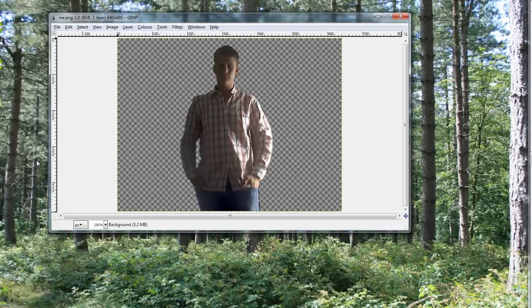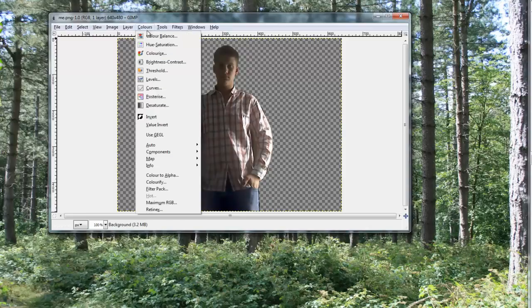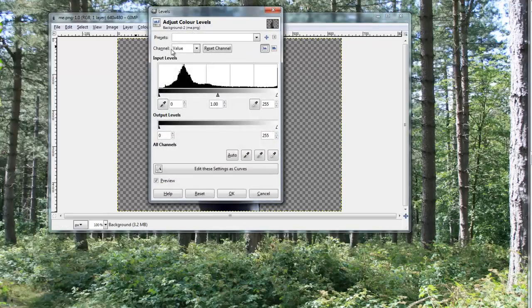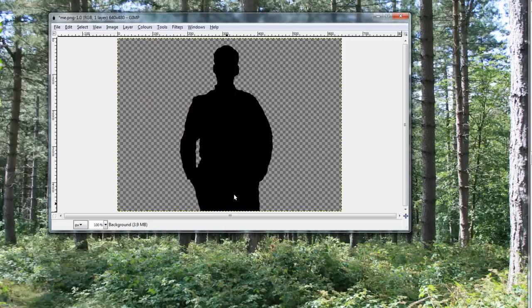Now the actual effect here is really, really simple. It's like one click pretty much. So there's the image of myself. All you have to do is head over to the Colors menu, click that, then go to Levels, click that, and then go under Output Levels. You want to look at that second box there, take out what's there at the moment and just put zero, then click OK, and you've got a silhouette of yourself, all done.